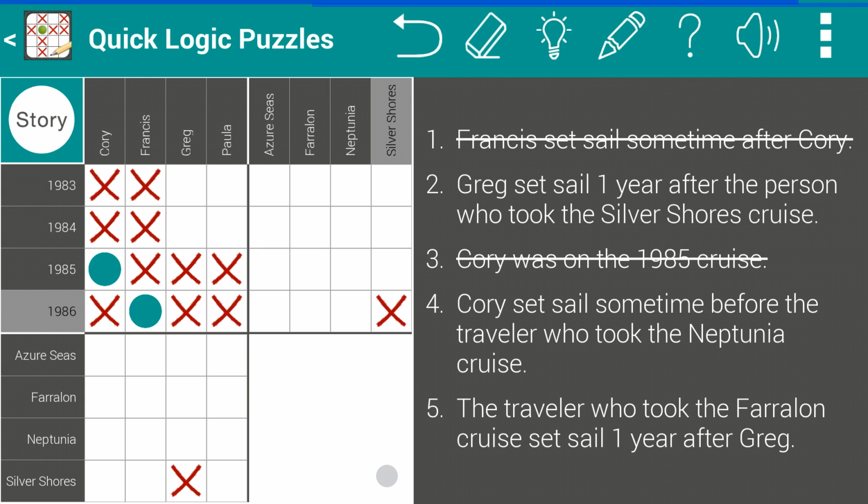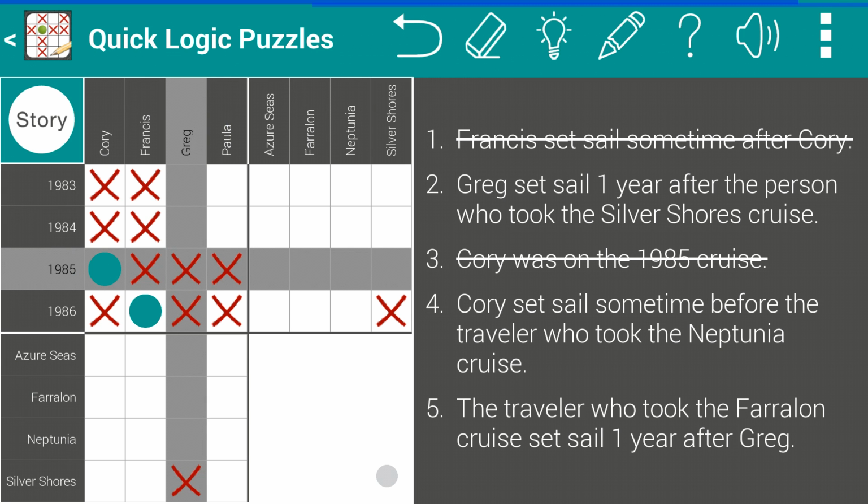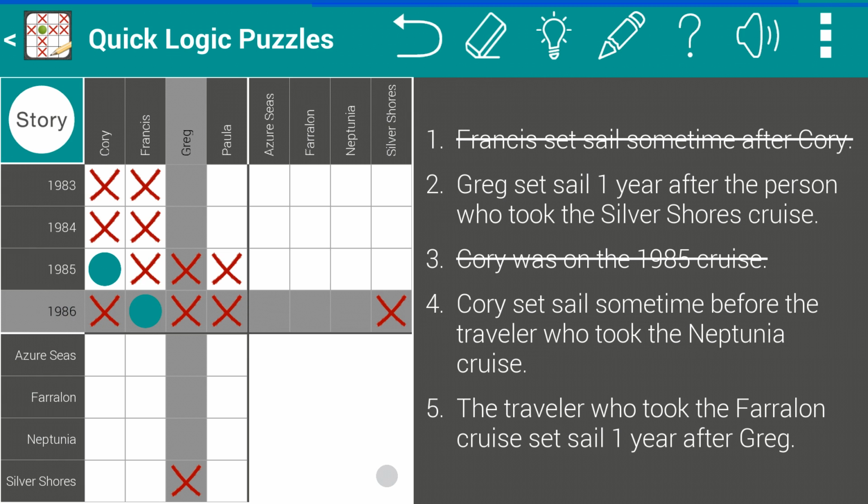Since we don't know yet when Silver Shores sailed, we're going to leave this clue open and come back to it. Because once we know when the Silver Shores cruise sailed, we will be able to figure out when Greg took his cruise. Another way to look at this is, since we know that Greg could not have sailed in 1985 or 1986, then whoever sailed on Silver Shores could not have sailed in 85 or 86.